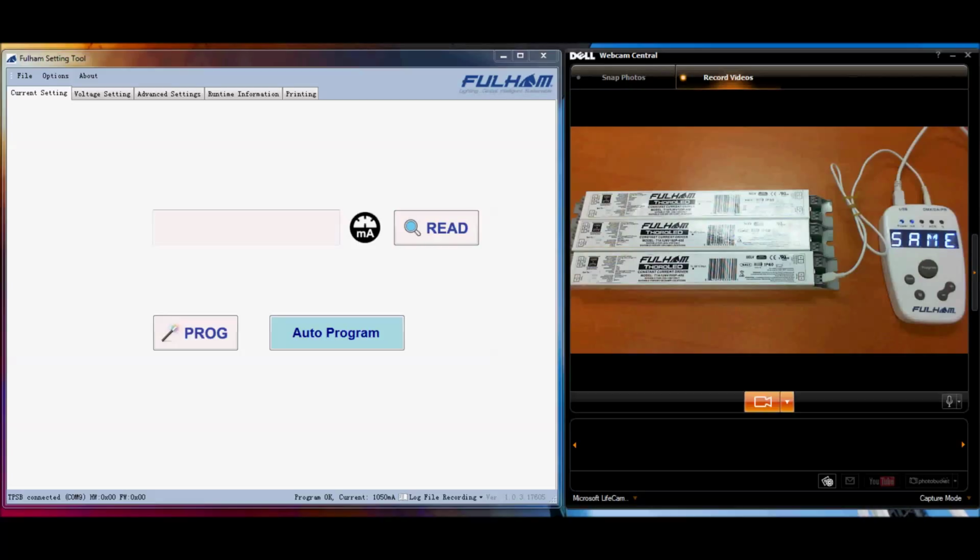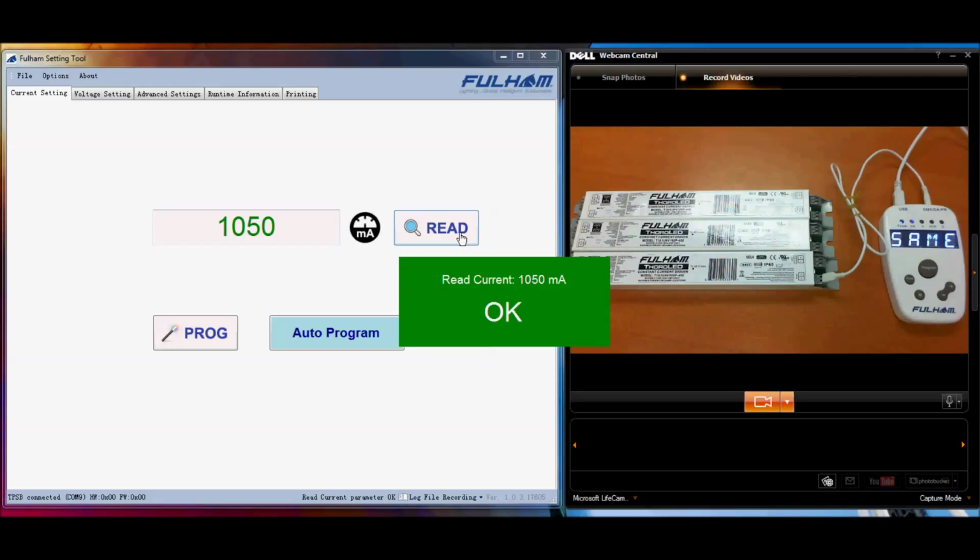This is a brief introduction of using Fulham's setting tool PC software to program Fulham's programmable output LED drivers. The drivers come pre-programmed from the factory with either an R set input or the maximum rated current. For these drivers, it'll be 1050 milliamps. We can verify the current setting by reading the driver's configuration.